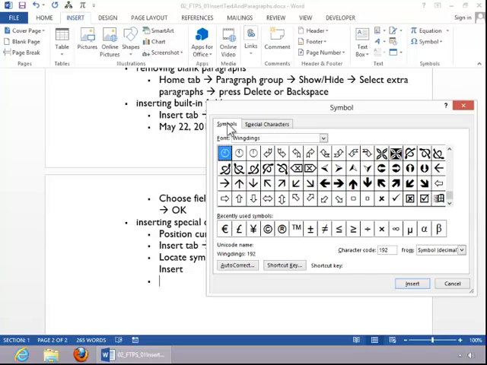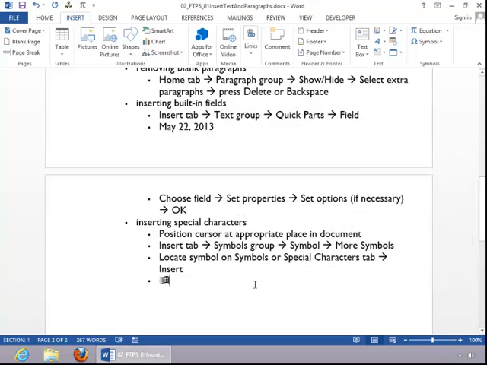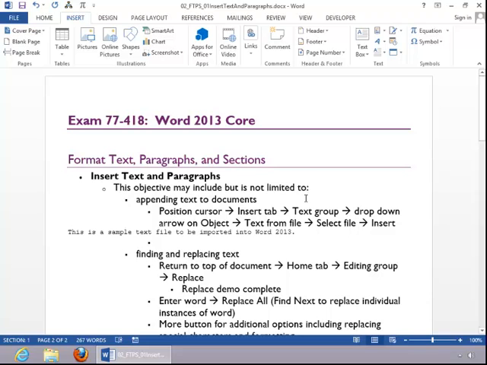Okay, so figure out which one you need, click on it, and then click Insert. And then you can close the Symbol dialog box. And this concludes the Insert Text and Paragraphs review.